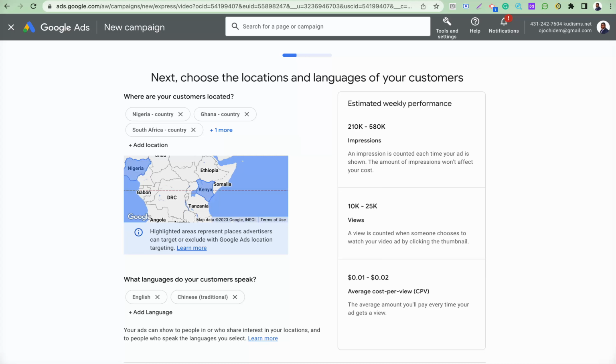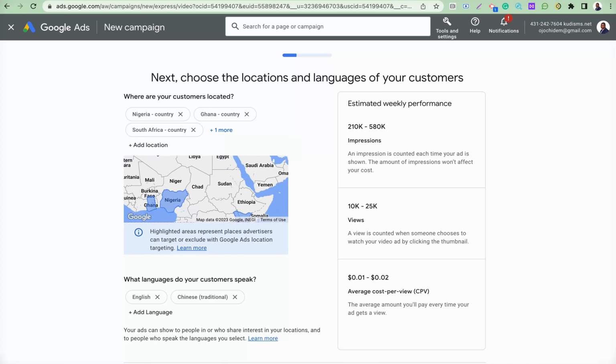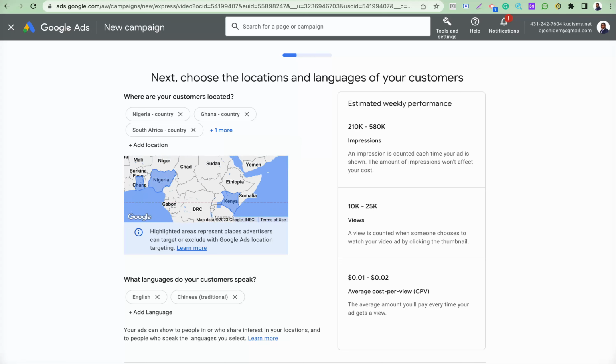You understand? So now what languages? I can add languages. I have English and maybe Chinese here, but I can add more languages if I want. So the countries I've added, you can see that the map is identifying them. Yeah, so let me move ahead.